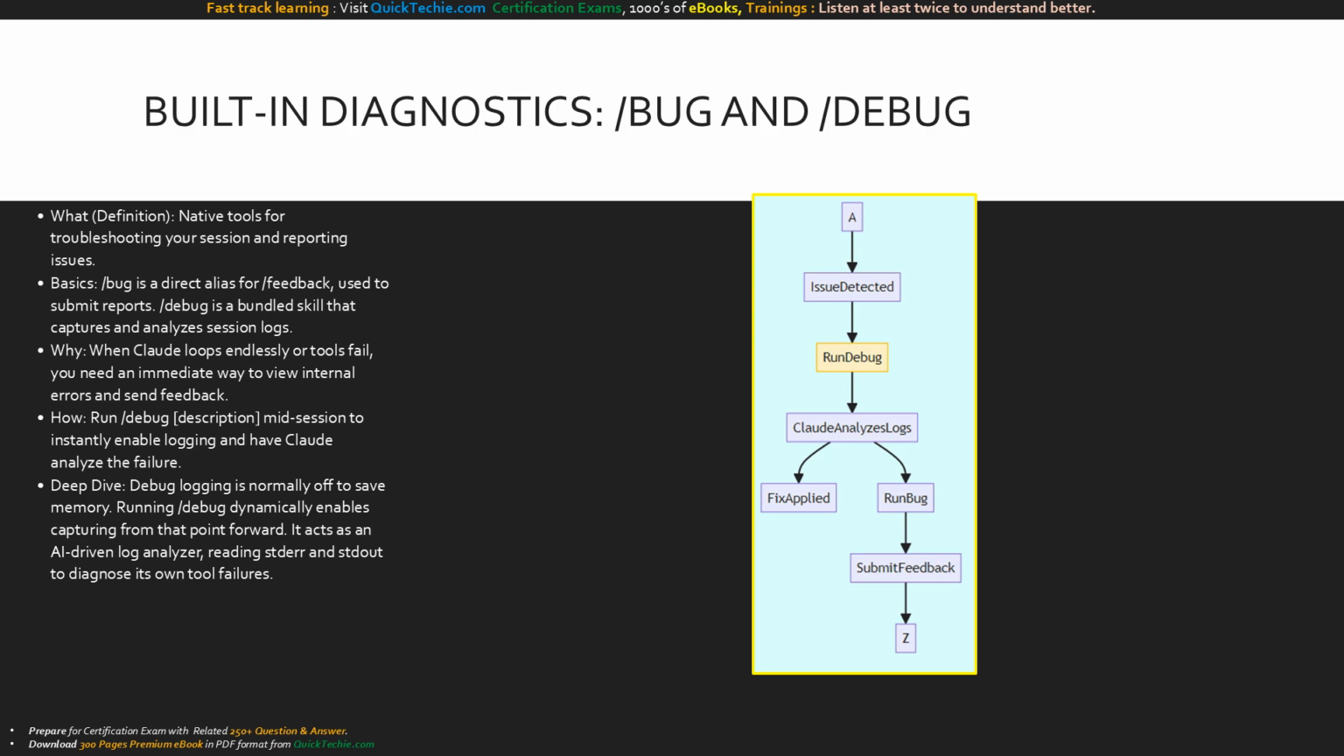For our deep dive, know that background logging is usually disabled to save memory. Running /debug dynamically turns it on, captures the logs, and forces Claude to act as a system administrator to diagnose its own failure. This state diagram maps the ideal troubleshooting flow.